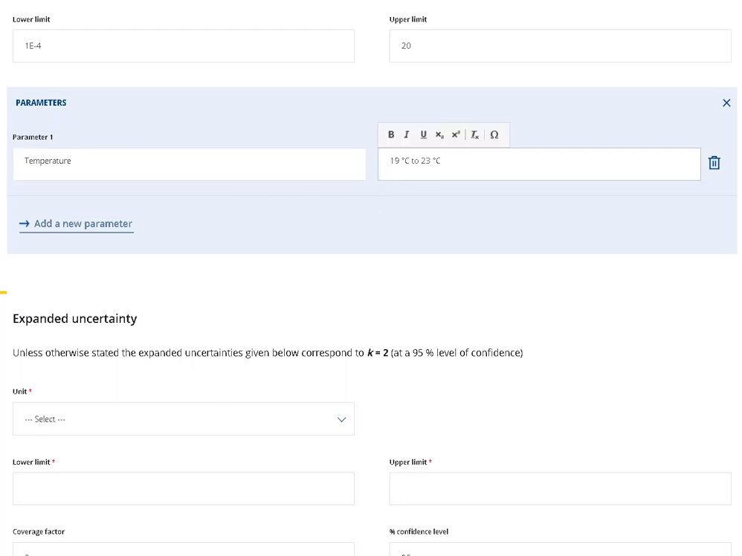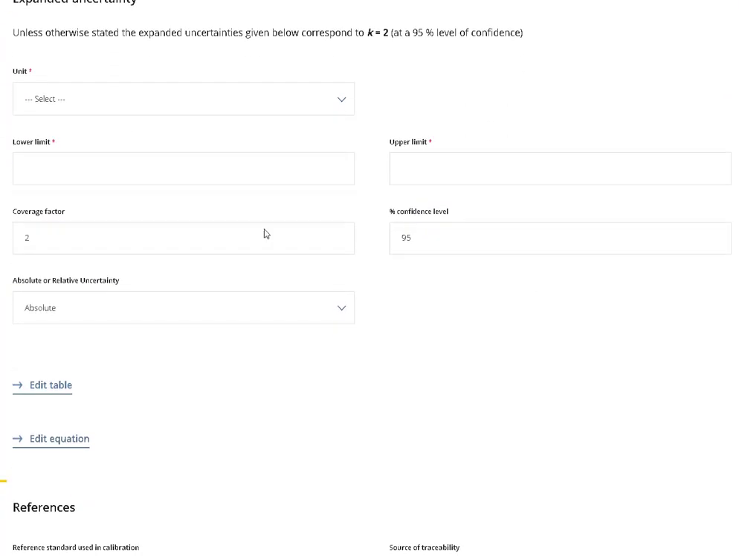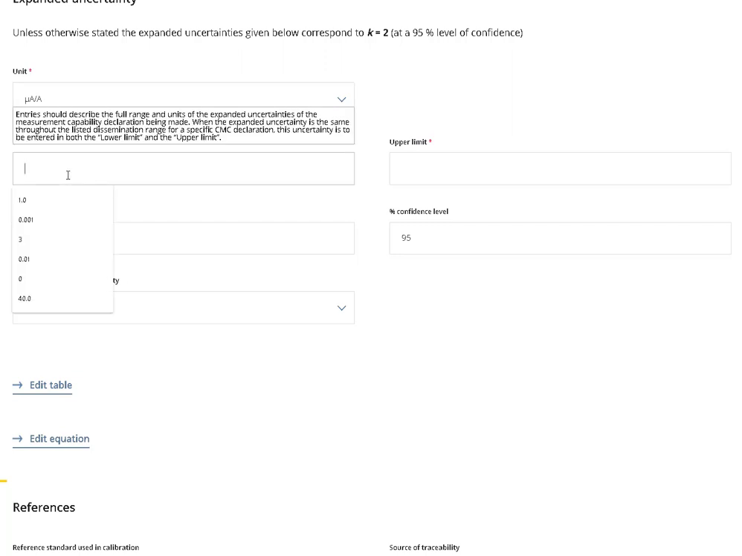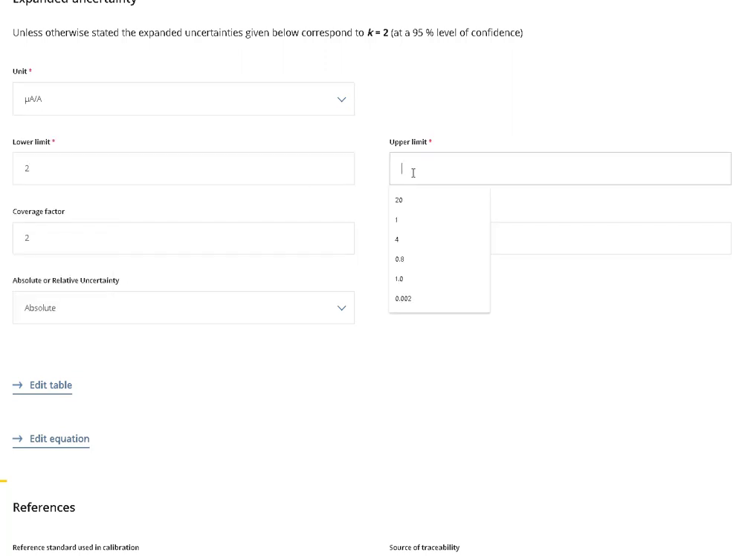We will also indicate information on the uncertainty of the CMC. Again, we choose the unit for the uncertainty. Here it will be microampere per ampere. The lower limit and the upper limit of the uncertainty.